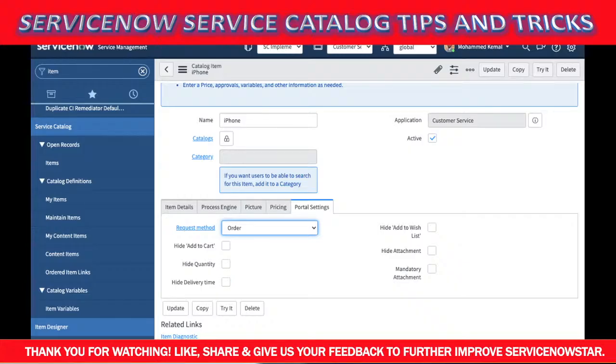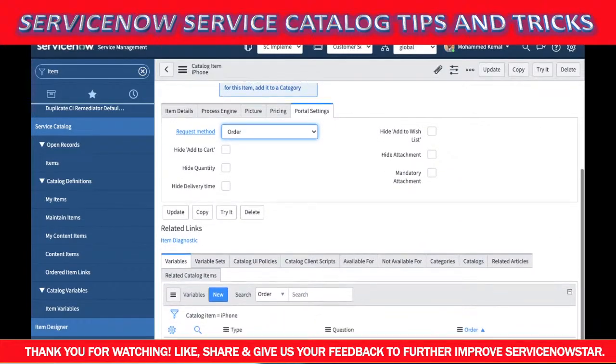But if you are requesting, let's say, not an item like an iPhone but some other record, you can use request and submit. You just need to submit it. That's why when I select request, those two, add to the cart and hide quantity, will automatically be selected for me. Perfecto. So that's what the portal setting looks like.